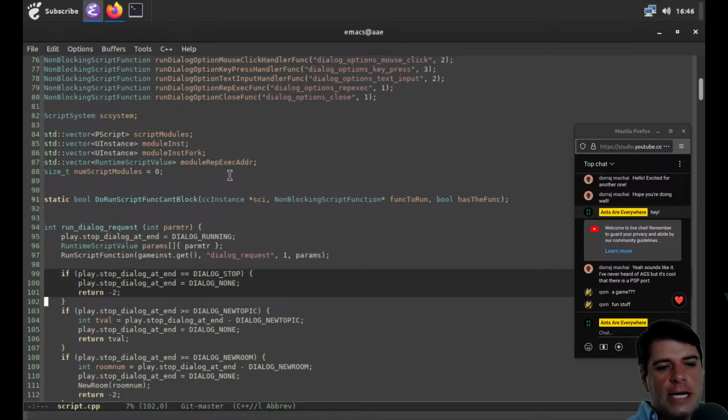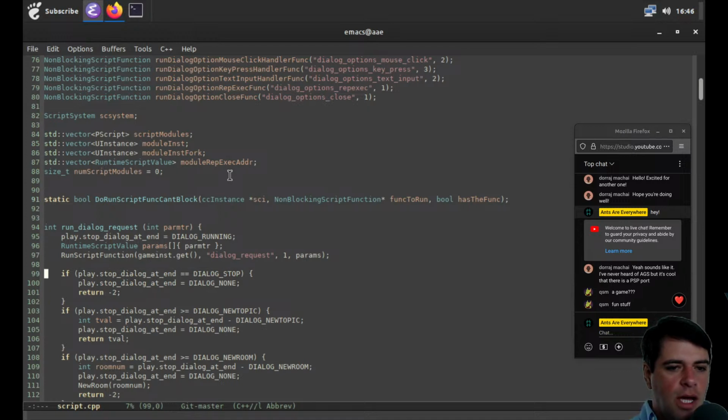And then we have essentially a state machine based on the setting of stop dialog at end. And how does that get set? I'm not sure, but we set it here. And so now when we get down here, I guess we're expecting it to have changed.